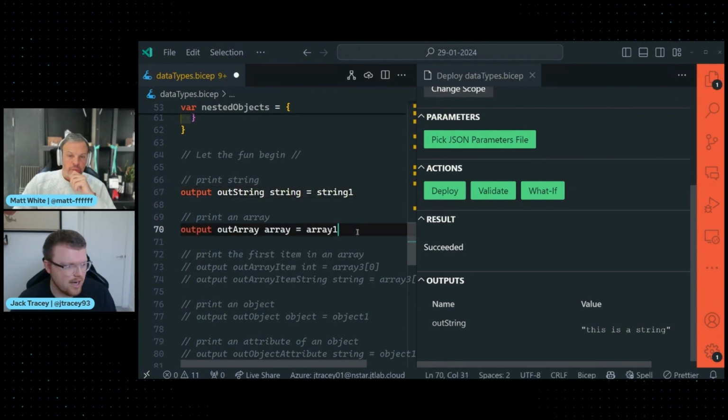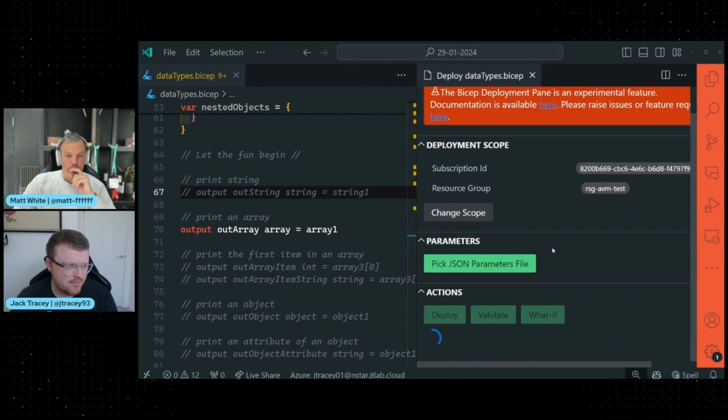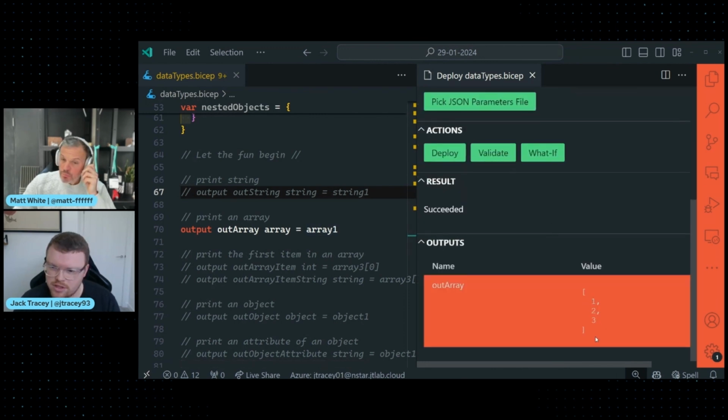We can do the same for an array, and I'll take out the last one as well. Let's deploy that again, and we can see what we get back here. We should see the array at this stage outputted with no filtering or anything like that. So we've got 1, 2, and 3.